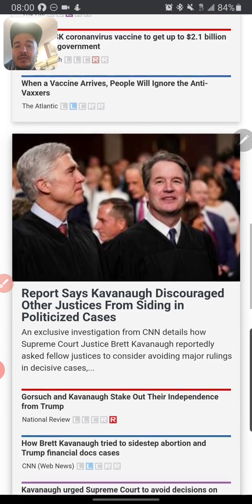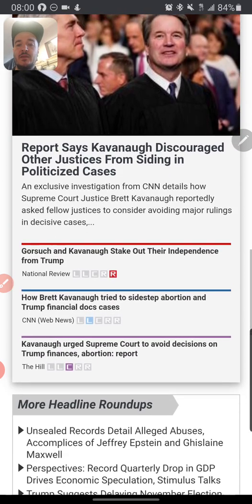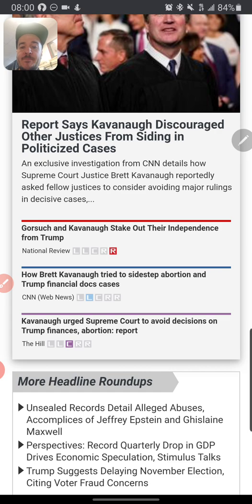Okay, we end up with more of these. I want to scroll down to this one. Report says Kavanaugh discouraged other justices from citing in politicized cases. That's the general main article topic. If we notice, the left-leaning one is one step, CNN Web News. Remember, the news one is one step, the opinion one is two steps. The Hill has the center line.